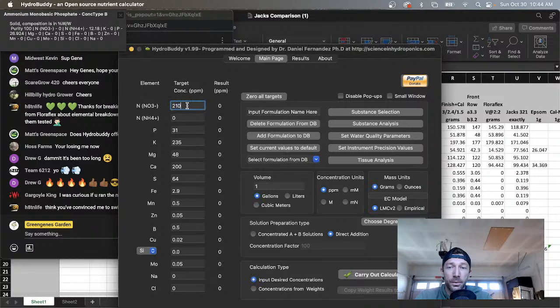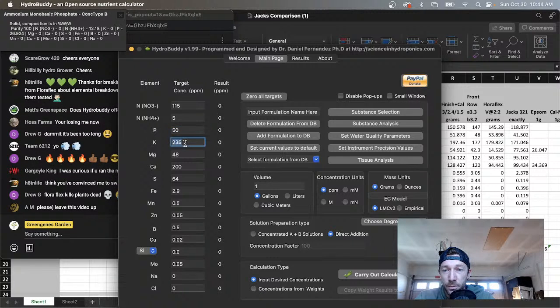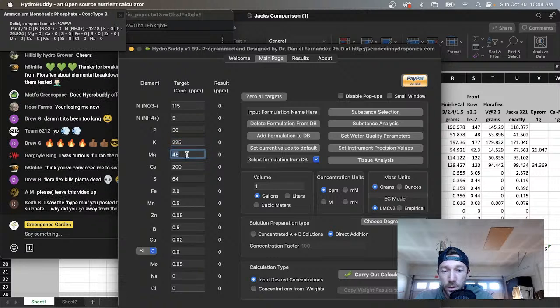And then we come over here and we say we want a solution that has 125 parts per million of nitrogen. 5 parts of it can be, we'll go like this, 115 nitrate, 5 parts per million in ammonium nitrogen, and then phosphorus we want 50. Potassium we want 225. Magnesium we want 60. Calcium we want 125. Sulfur we'll go with 100. And then the micros, honestly, I'm not an expert enough to tell you what exactly you need with micros, so we're just going to leave this. That's what we should do.